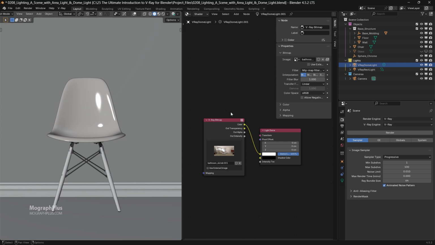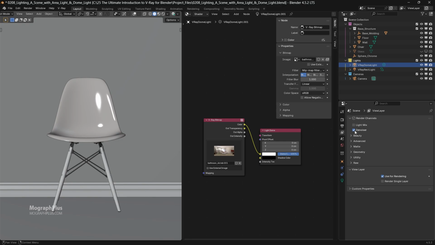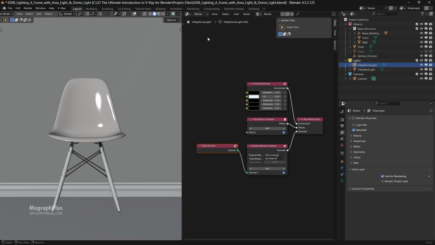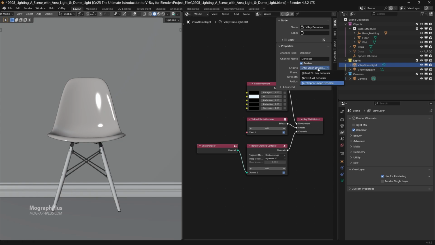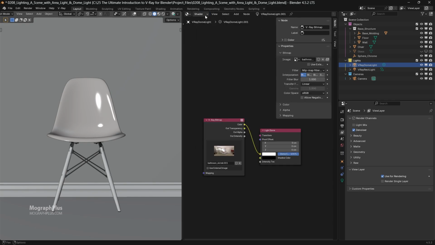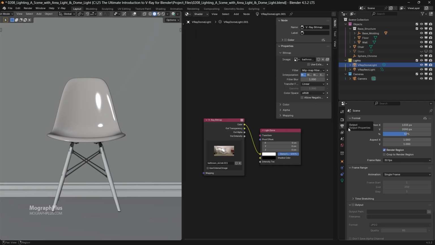Next, in the View Layers tab, enable Denoiser if it's not enabled already. Then in the V-Ray Node Editor, go to the World Tree, choose the Denoiser node, and set Intel Open Image Denoise as the denoiser type. It does a pretty good job and is fairly fast. Then let's go to the Output tab and set the resolution percentage to 100%. So we are rendering with the full resolution of 1333 by 2000 pixels. Now we are ready to take our final render.